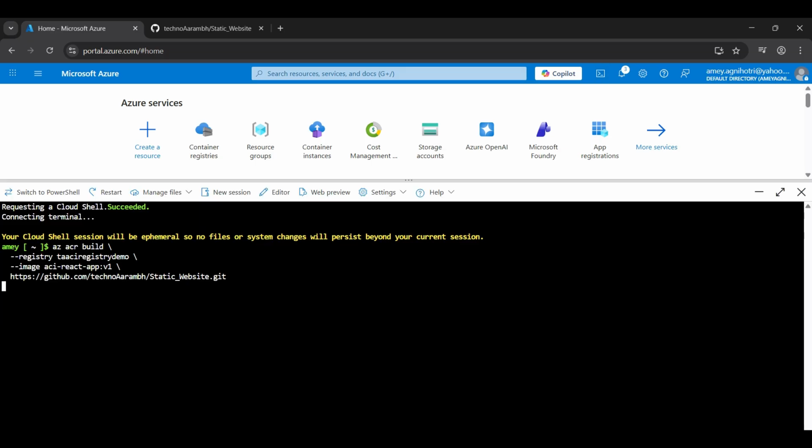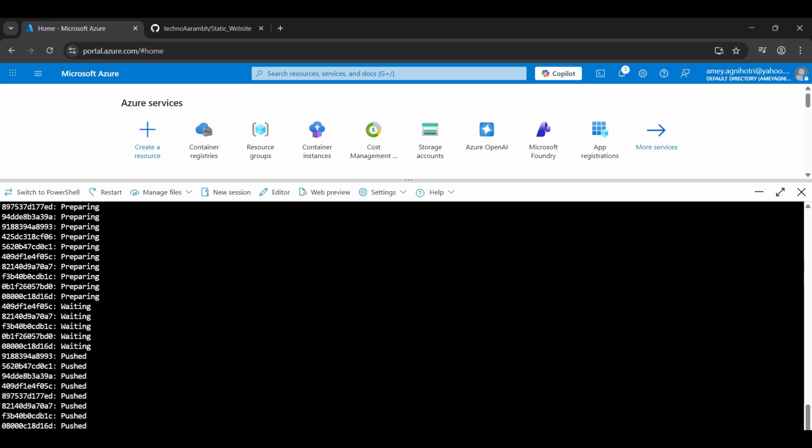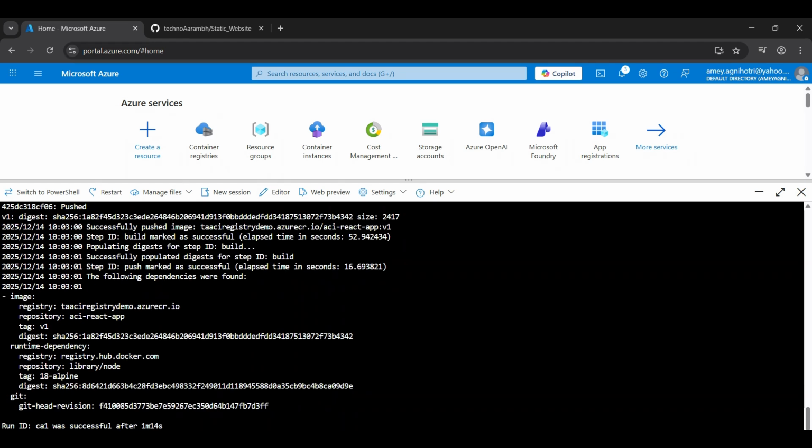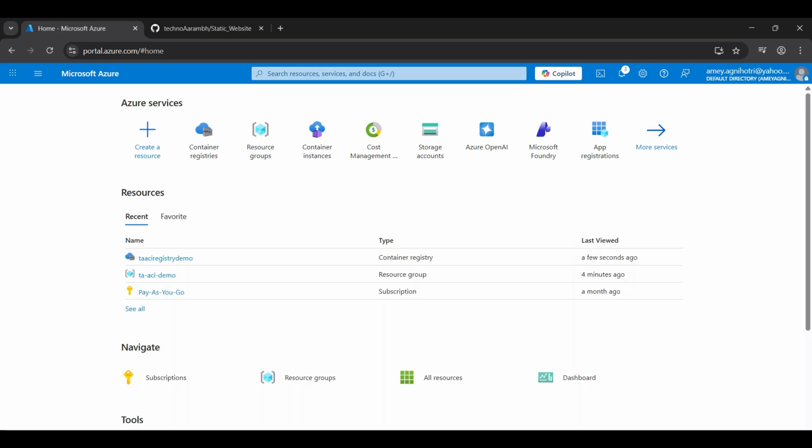So you can see this is the path for my repo, static website.git, and you can see it is downloading the source code and all the packages, and the build is successfully done. You can see it is preparing, and the image is downloaded successfully and created in this registry. So now let's close this, and then we have to create this Azure Container Instance service.